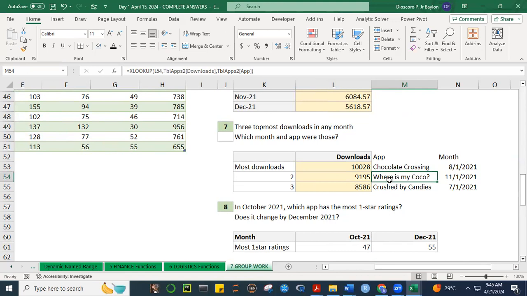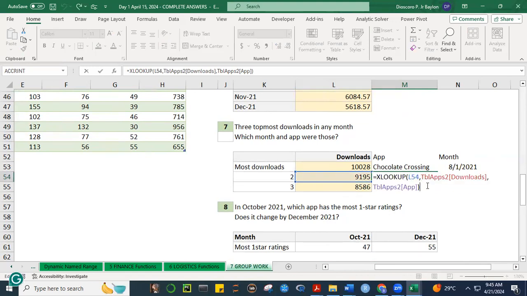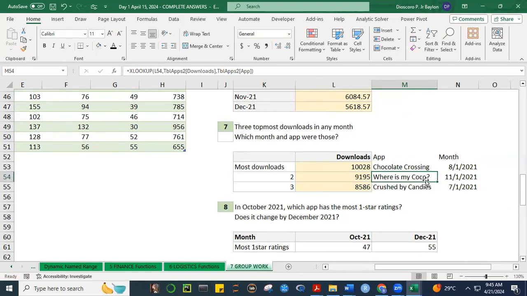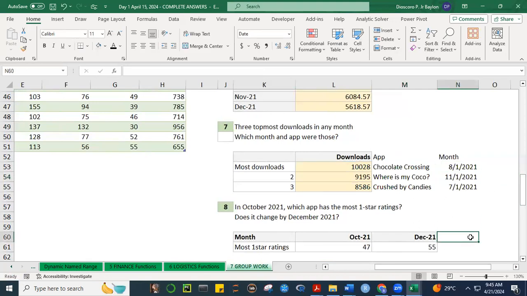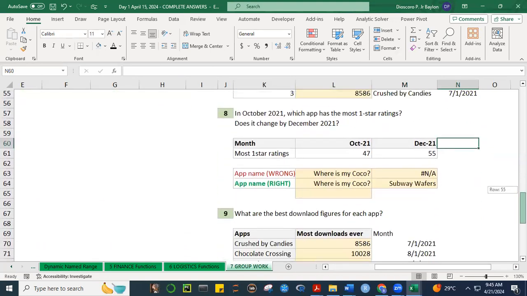So the second one, same thing, same formula, is Where Is My Cocoa, and then Crushed by Candies. And then you can also find the month of the highest. So it's also, again, XLOOKUP. So plenty of things we can do with XLOOKUP.